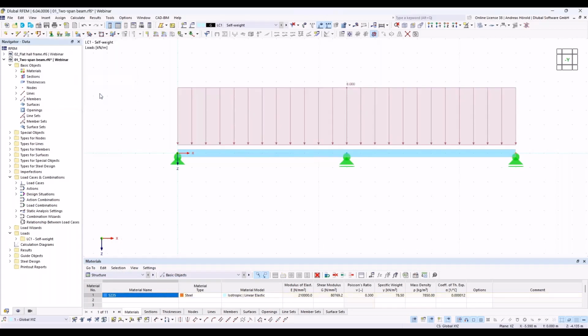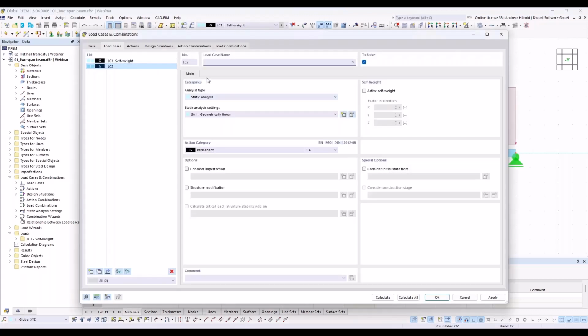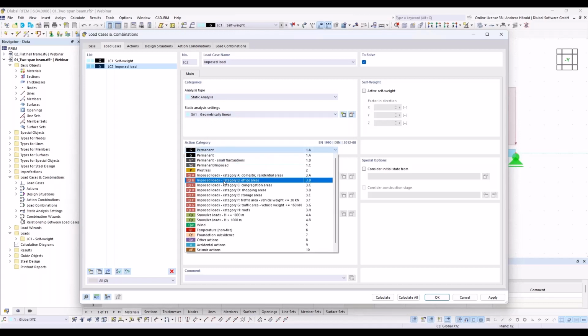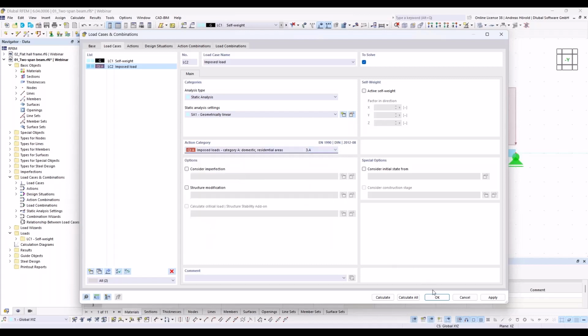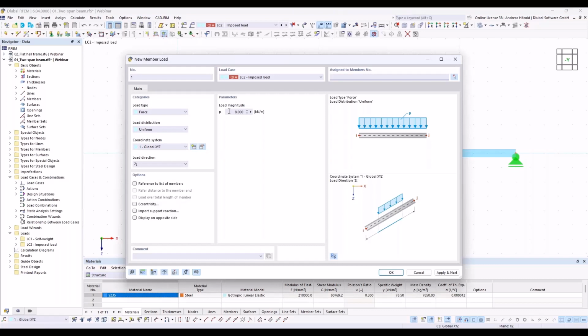Okay. So then I create a new load case with that button. I call it imposed load. And I select the action category, not permanent, but imposed loads. Okay. Then I have to create the load for this load case, new member load, and this time 12 kilonewton per meter.